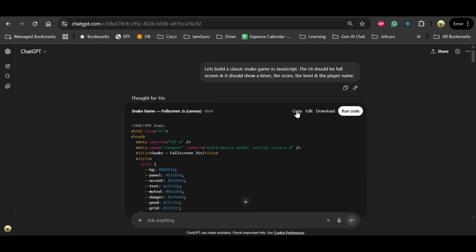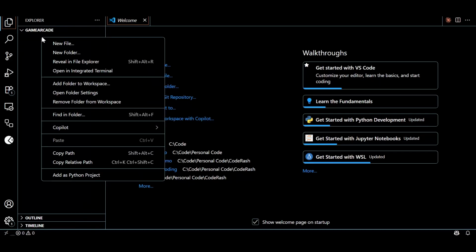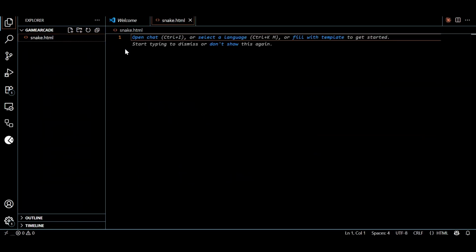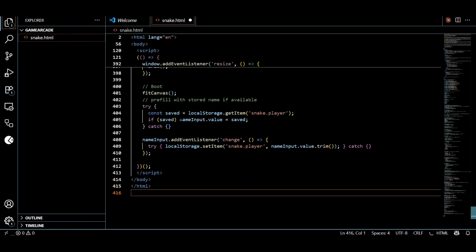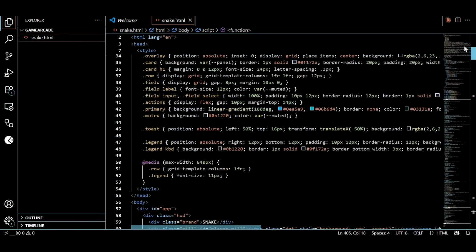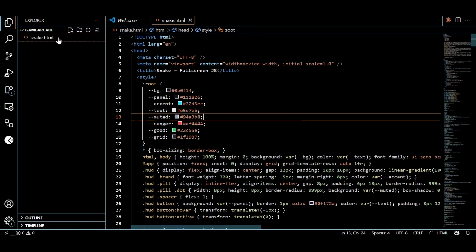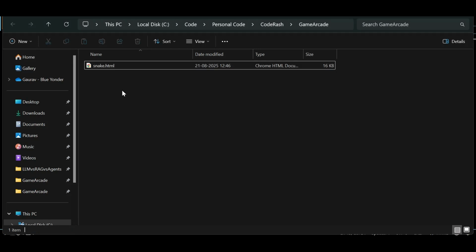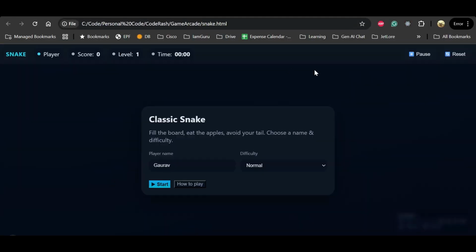Let us try this out. I am going to create a file with the name snake.html and paste the content there. Now that we have our first game code ready, let us give it a try. Let us just open this HTML in the browser. There we go. We have our in-browser offline game ready to be played.